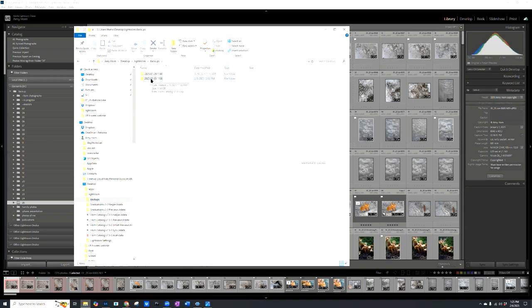If the photos have exclamation points, it means that it can't find them, and all you have to do is find one of those images and direct it to your external hard drive, and then everything will be found.